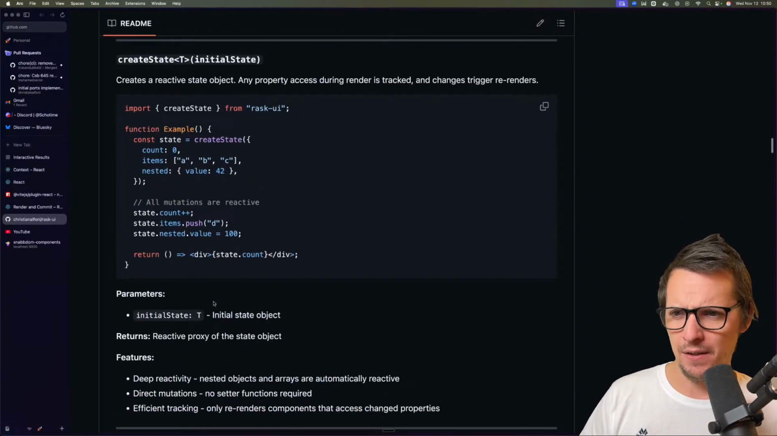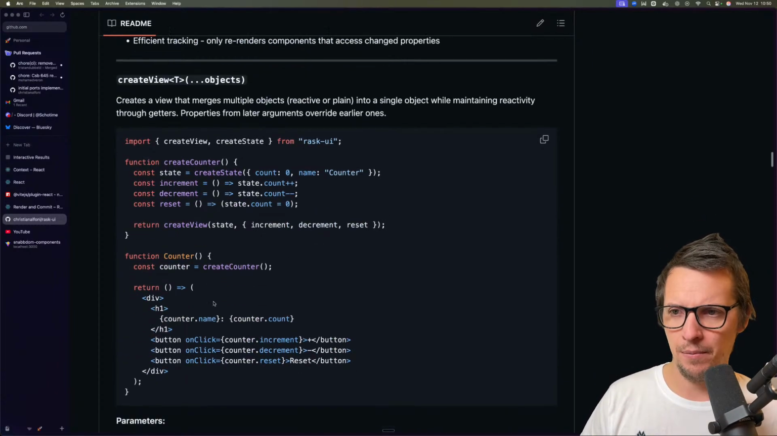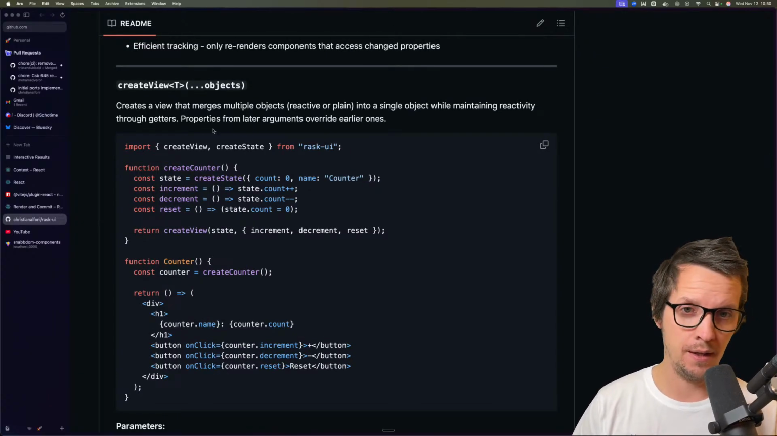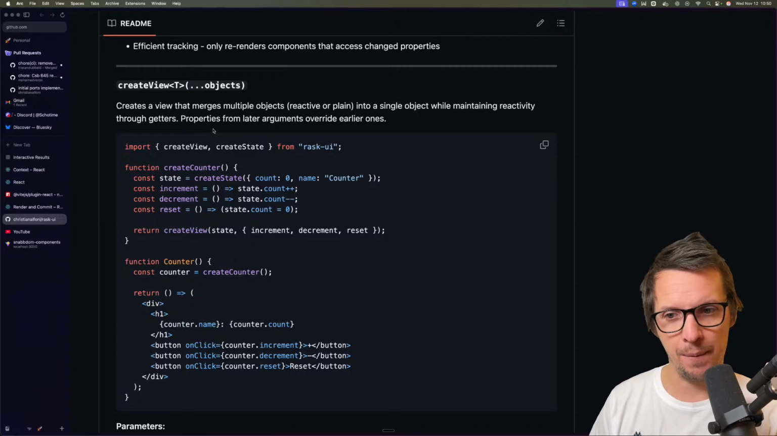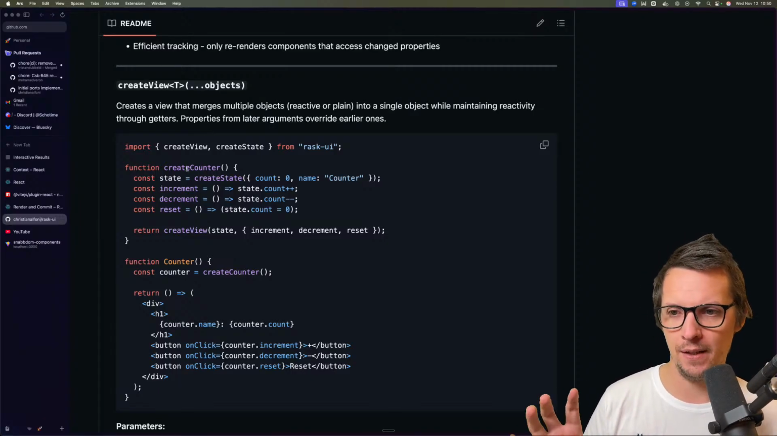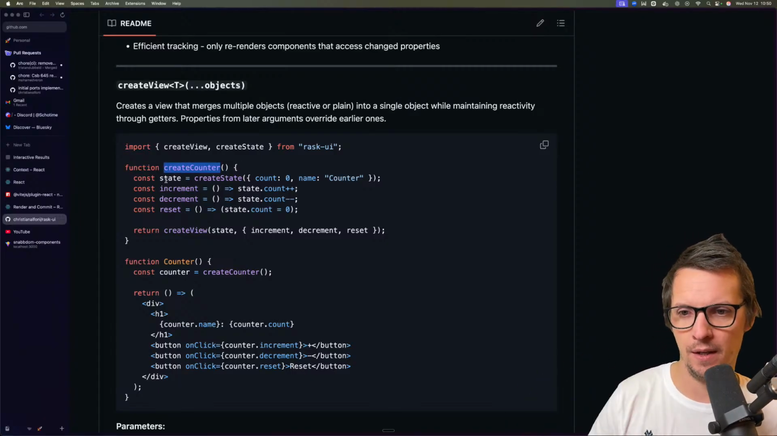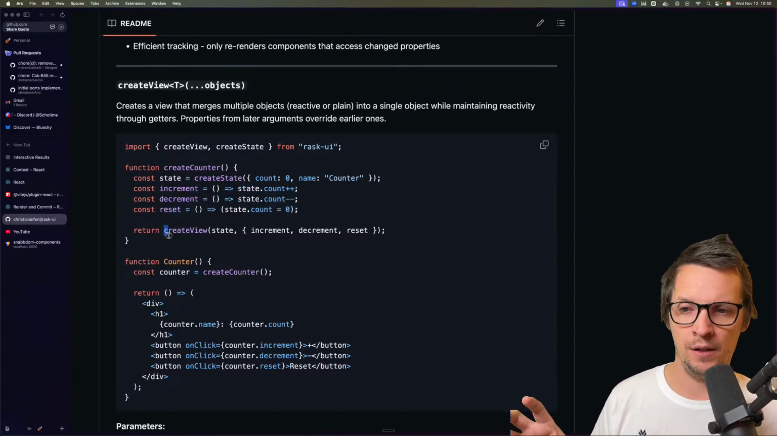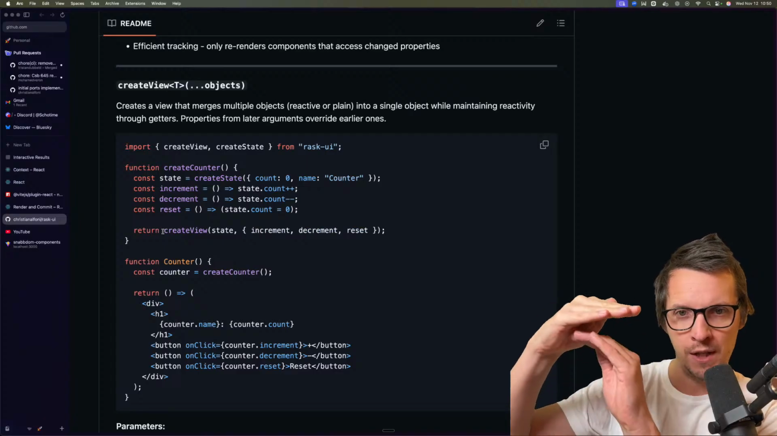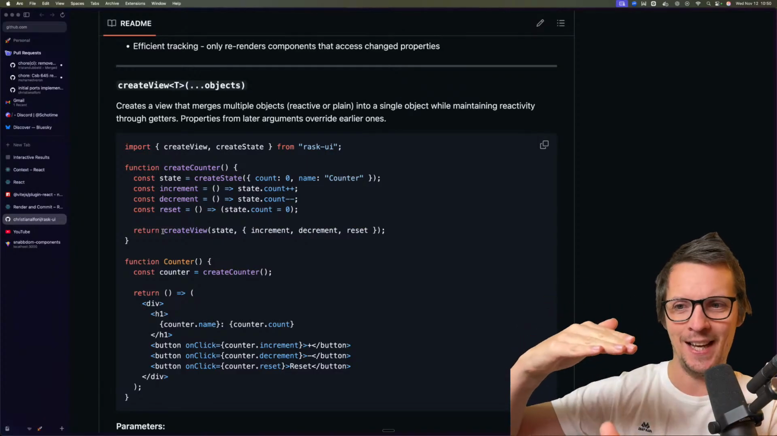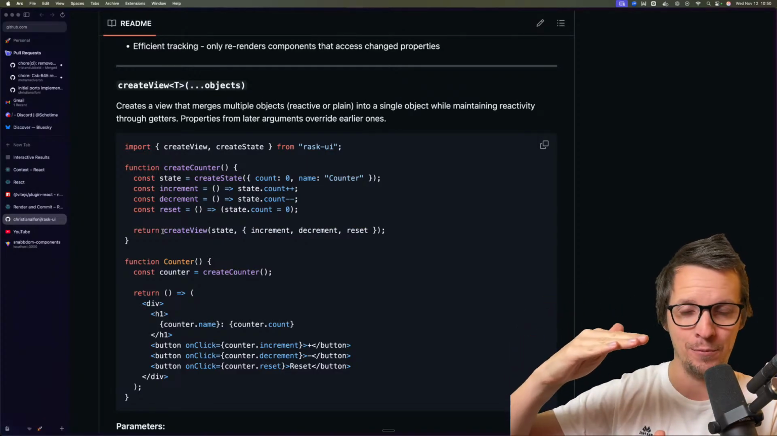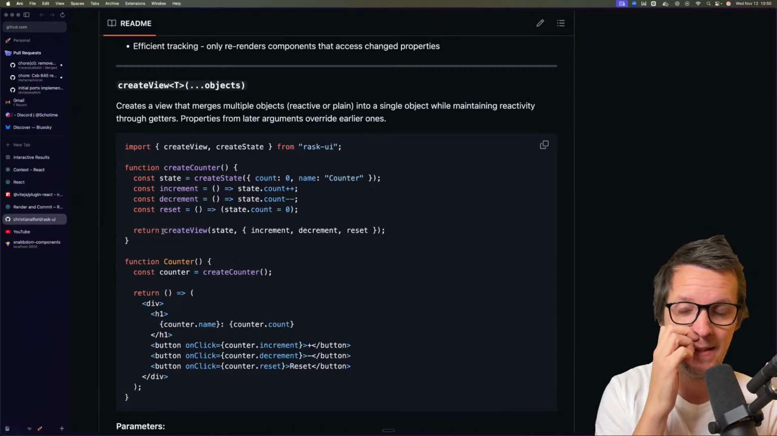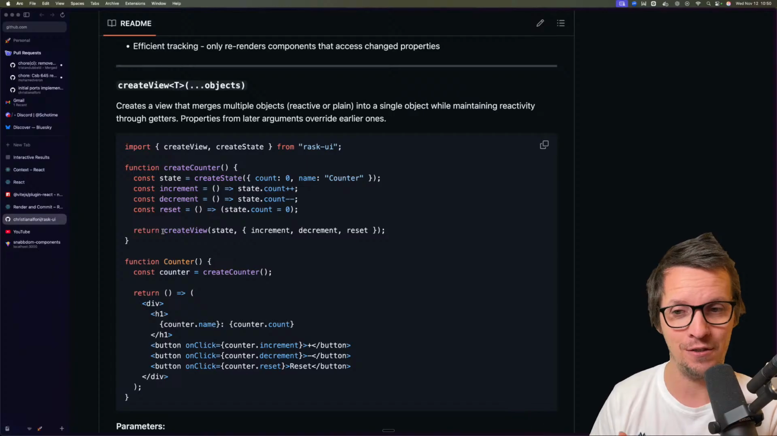But yeah, so you have render, you have create state. We have something called create view, which is another thing about reactive objects, that you can't spread them. So if you want to create a counter in this case, which is state with certain functions, you would expect to return an object and spread the state and then add increment, decrement and reset to that object. That doesn't work because it's literally destructuring the state in this case. Spreading is destructuring.